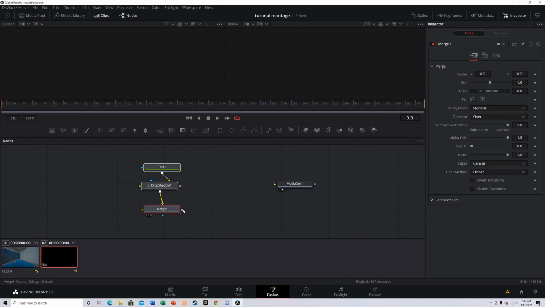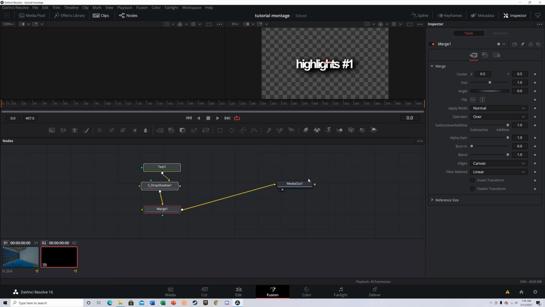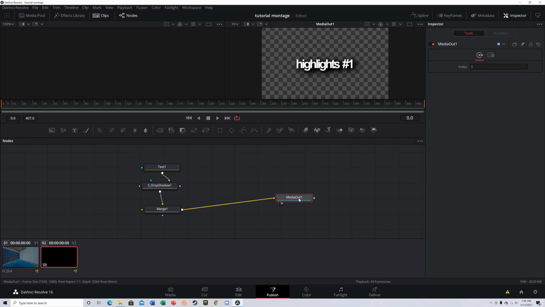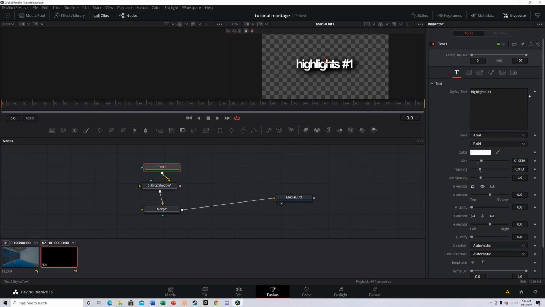So once you get it, you're just gonna connect merge one and media out, and it'll automatically just say highlights one. Change that to whatever you want. I'm gonna change it to what you will learn, because this is a tutorial video.